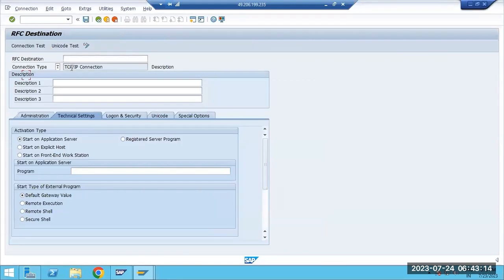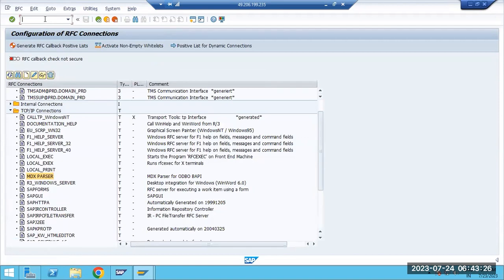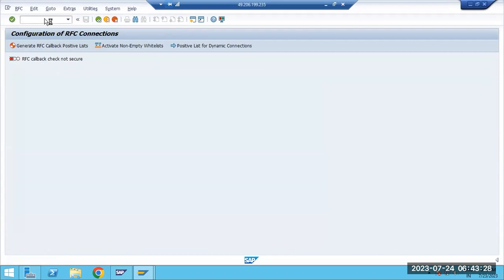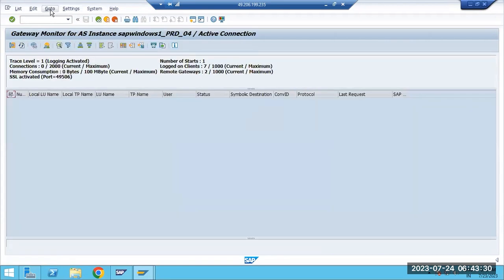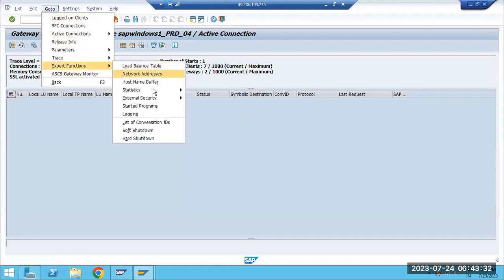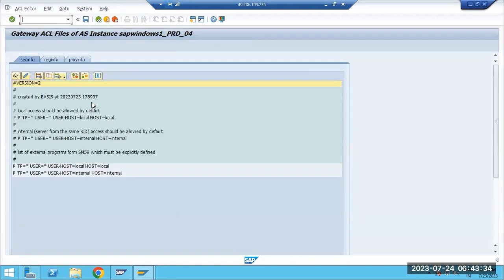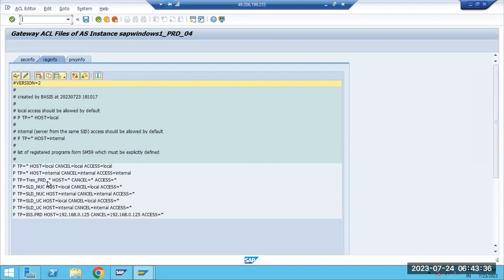Suppose I want to configure Google: I mention the Google site here, I can mention the program ID and all the details. Then it will connect from here. If you want to restrict the connection, we can restrict those connections in the maintain connections reginfo.